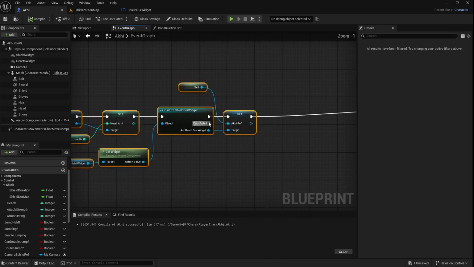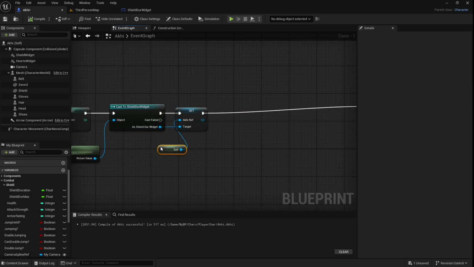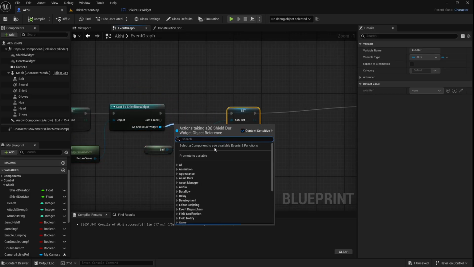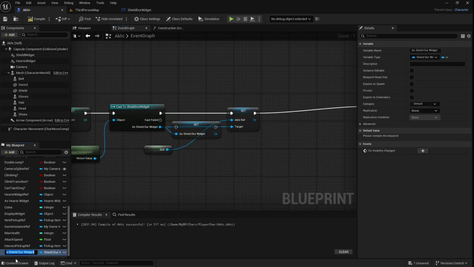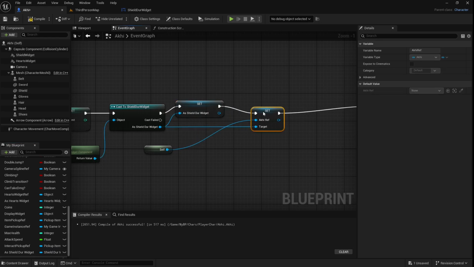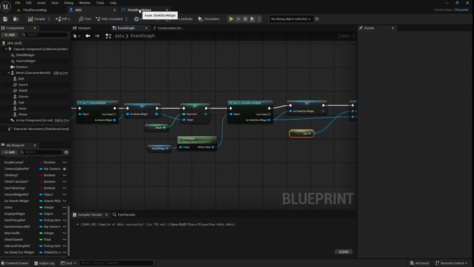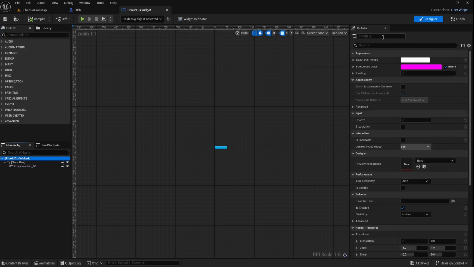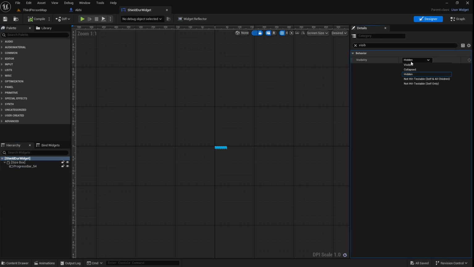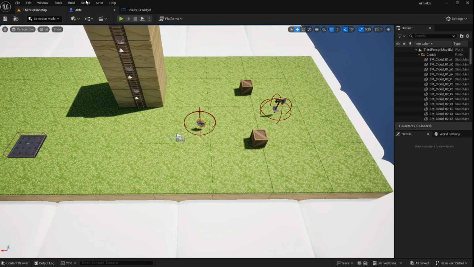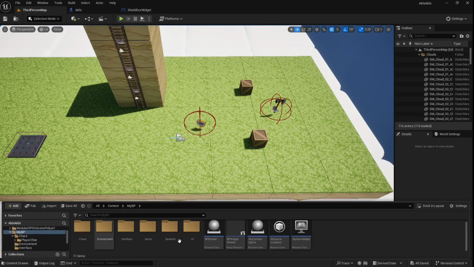All right, now let's go here. And I am going to make a reference to this, to the widget. So let's promote to a variable. As shield duration widget, we can leave it as that. Boom, boom. So all this should be functional. And let's also go here. Let's search for visibility. Hidden, correct. It's hidden off rip. Cool. Now, one thing we're going to need to do is we need to create the actual button for this to work. So let's go here.